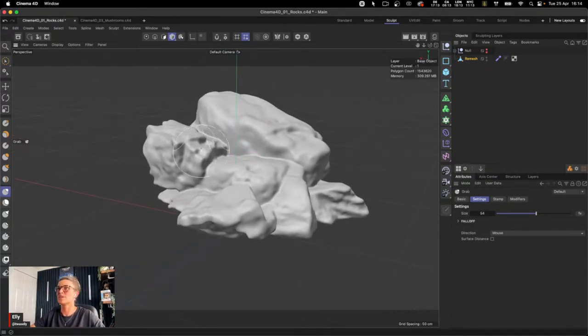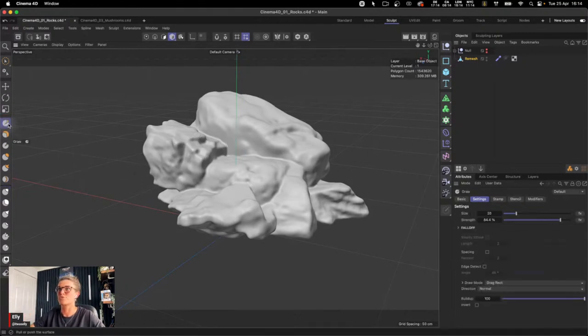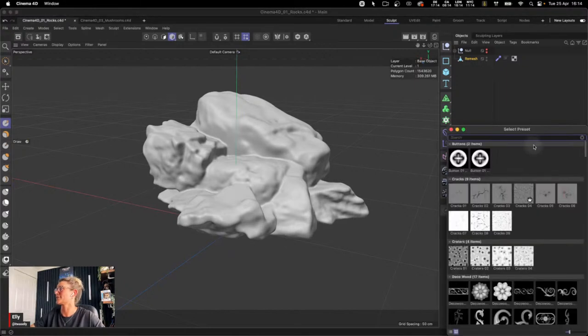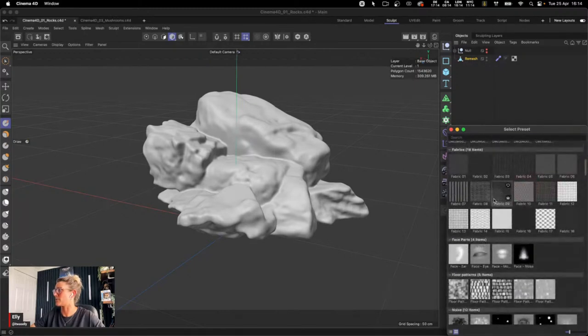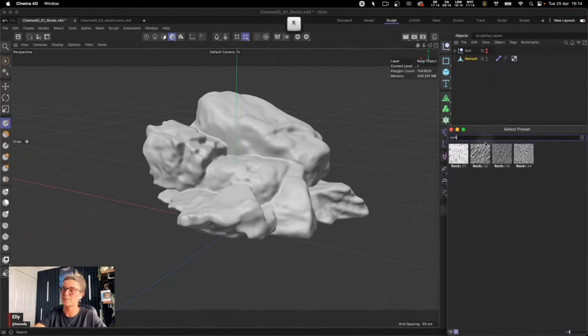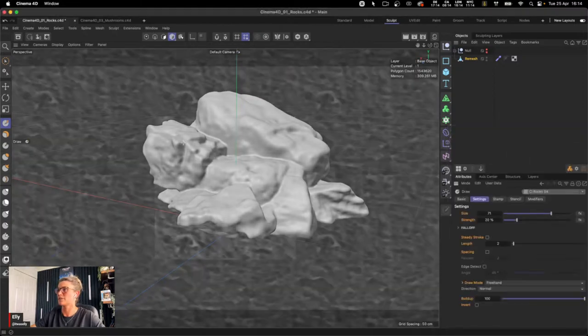We can then do some smoothing if we want to, but the thing I really want to show really quickly is this draw brush. And inside this draw brush, we have some presets. In this preset, we have cracks, we have craters, we can come down, we have fabrics. Some of these are patterns that we can draw, some are textures, some are stencils. If I search rocks, we have this rock stencil, and I can just double click. And now we can see we have this stencil, which I can then begin to draw on top of my model.